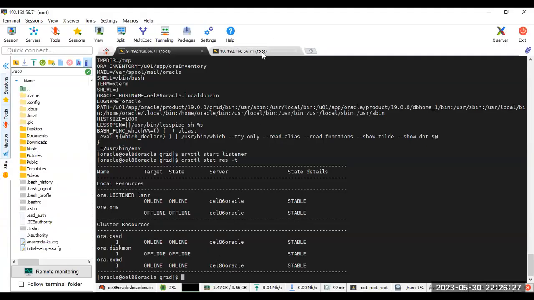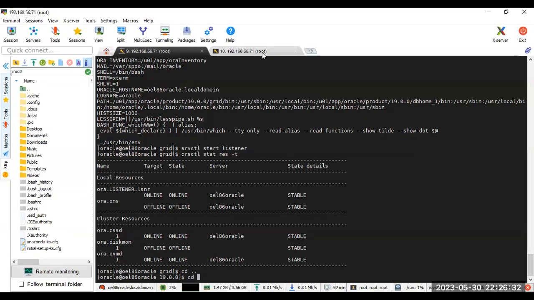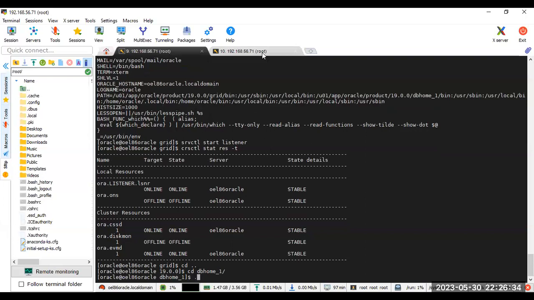We'll CD to DB home, and we'll run dot slash home Oracle scripts.